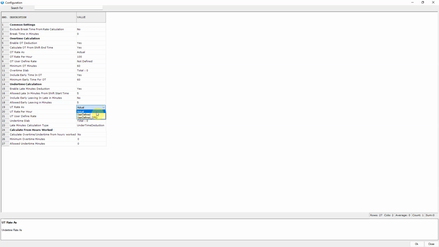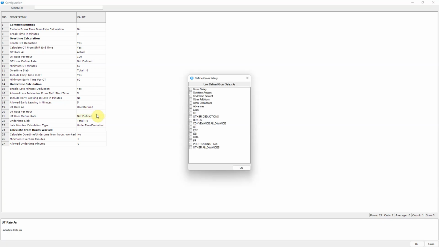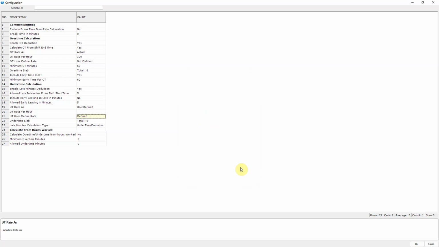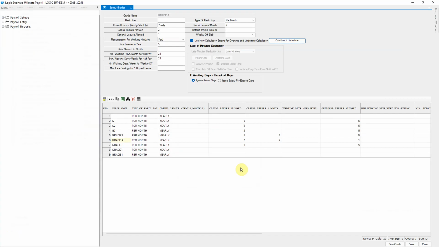To set the undertime rate as user-defined, choose User-defined from the drop-down menu. Then, press the space key on the UT user-defined rate setting and tick the fields from your gross components that should be included in the undertime calculation. Once all configurations are complete, click OK to save the changes.